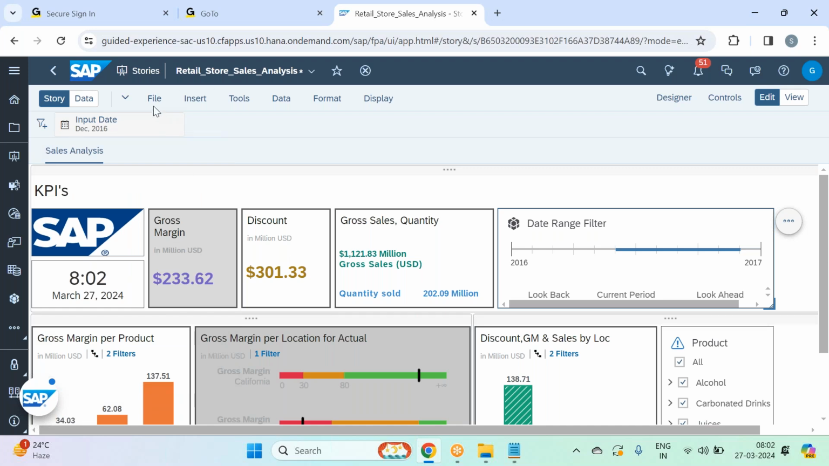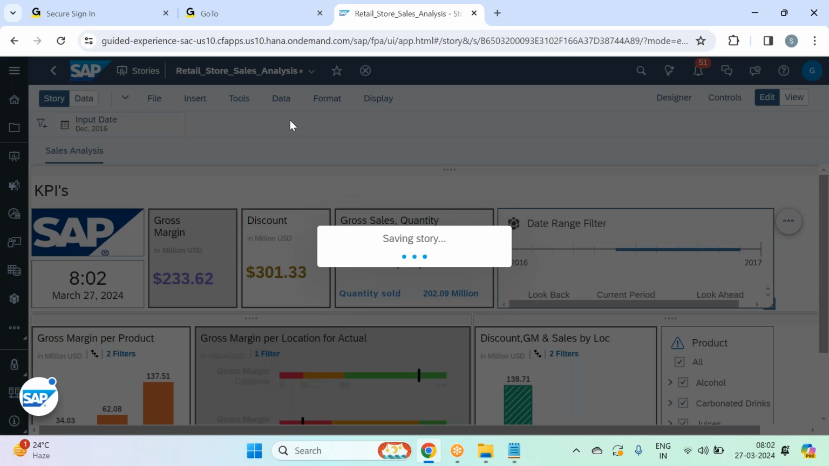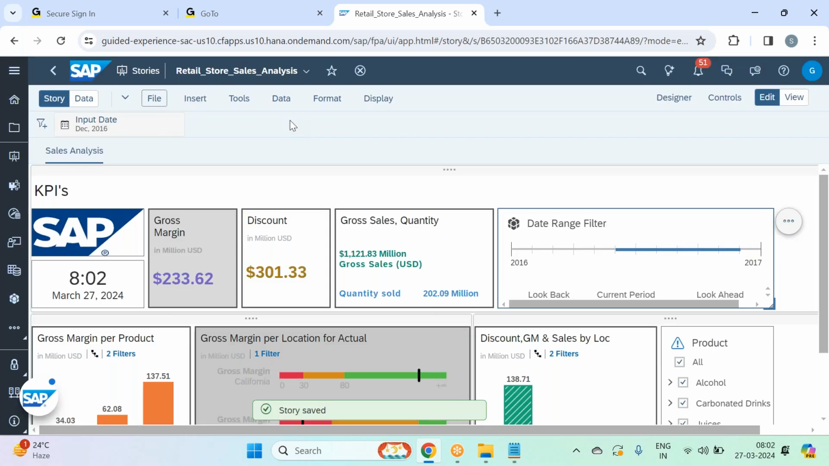Right. So let's save this up. So far we created 3 input controls, out of which I made the product input control a page level filter. It impacts all the widgets on the page. The remaining 2 are widget level filters, out of which the location input control is impacting multiple widgets, like 3 widgets, whereas the date input control is impacting only 1 widget.